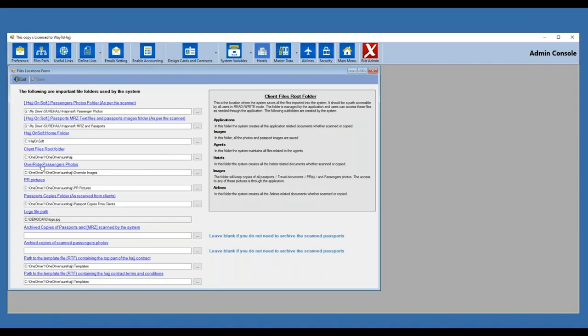But simply, when you install SureHajj, you will have to install OneDrive first, so that your files are accessible to anybody in your organization. So if you have employees, they can access your files through OneDrive. It makes it easy, so you can see all the photos, all the passport pictures, anywhere, everywhere, and using any device.